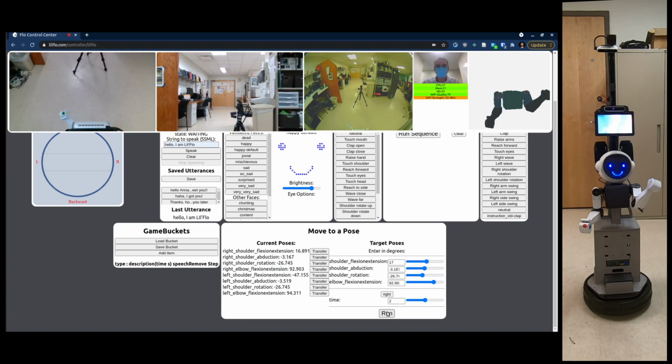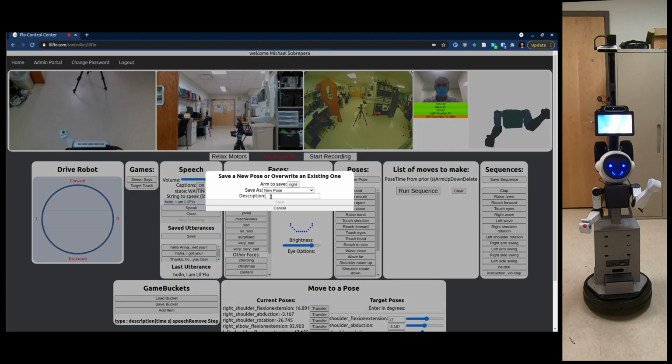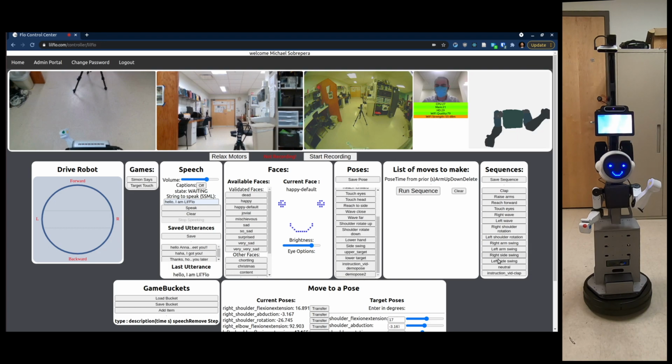And as you can see, that right arm moved, and then I can go ahead and click Save Pose here. We'll call that a new pose. It's on the right arm. And then now, if we wanted to go back to that pose, we can do that. So we'll go back to neutral, and then we'll go to that new pose we just created.